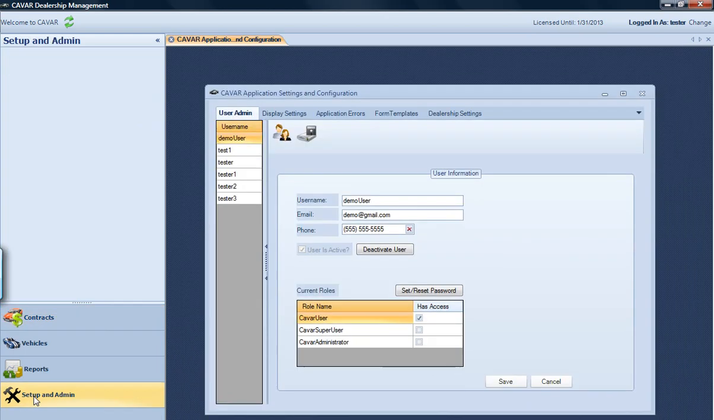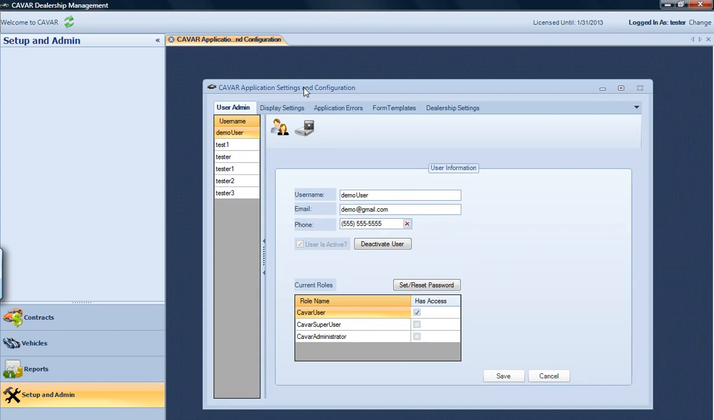So we're going to click on Set up an admin, and when that form comes up, the first tab is User Administration. We'll see a list of current users on the left side, and we'll see the selected user's information to the right. So by clicking different users, we'll see whether or not they're active and whether or not they have roles in the system.